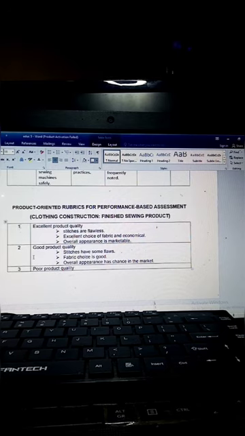Again, I am going to emphasize that a process-oriented rubric is a rubric prepared by the teacher in order to assess the student during the process, or when the student is doing the task. A product-oriented rubric is prepared by the teacher in order to assess the overall outcome of the product made by the student. So once again, I hope this is clear for you.